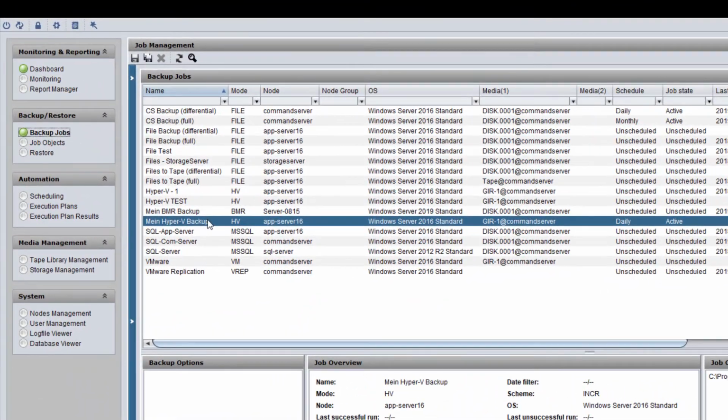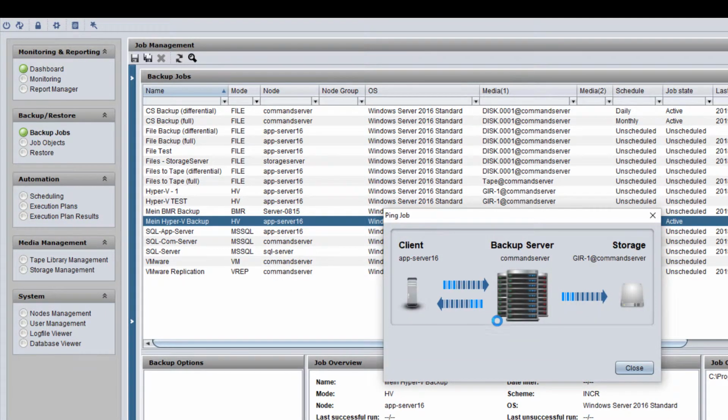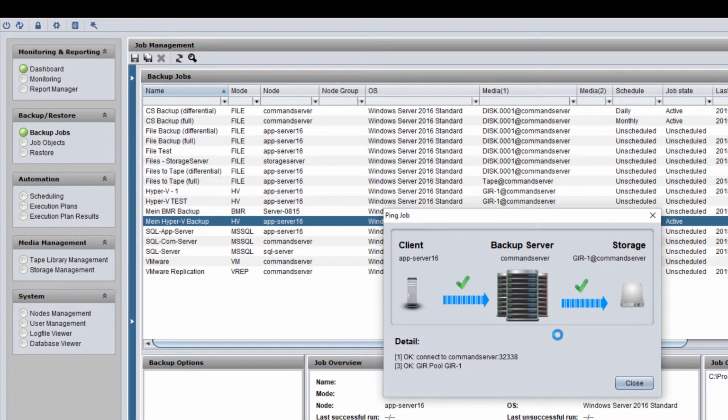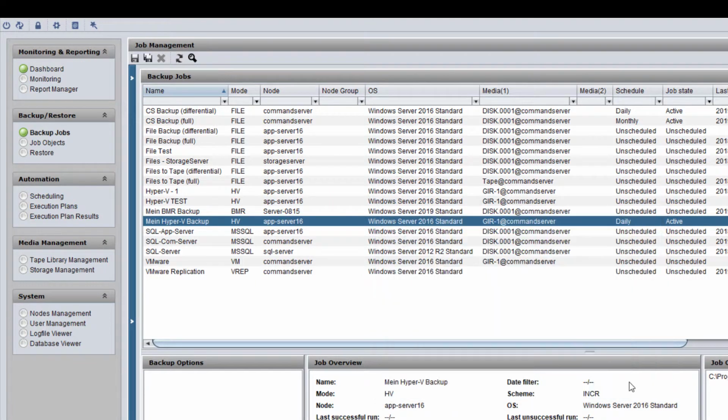You see that job just got created as Hyper-V Backup, so you can right click on it and then do a connectivity test. Connectivity test will test the connection between the client, the backup server, and the storage target. In our case, it's all green, and that's good. Means all the connections are good. Click Close, and then right click again on the job and then do a Start.